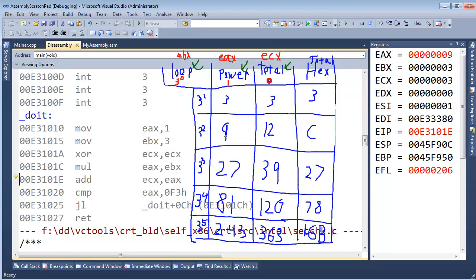Multiply, now we're at 9, so this 9 is our 9 right here. Add ECX to EAX, so 9 plus 3 makes 12, which is a C. And compare, jump less than again. I'm feeling good about this.